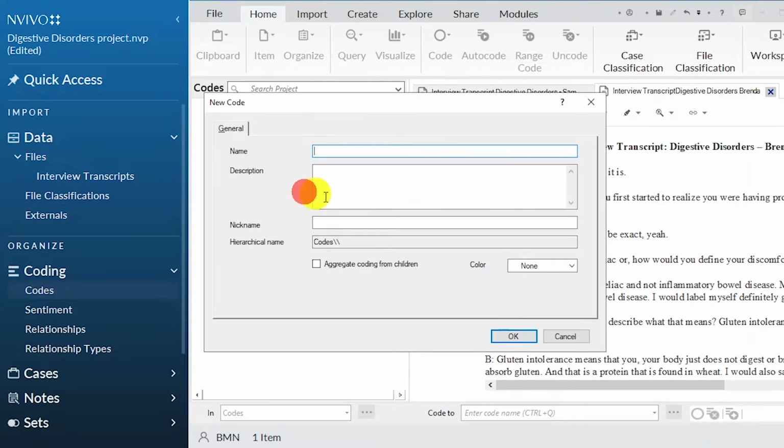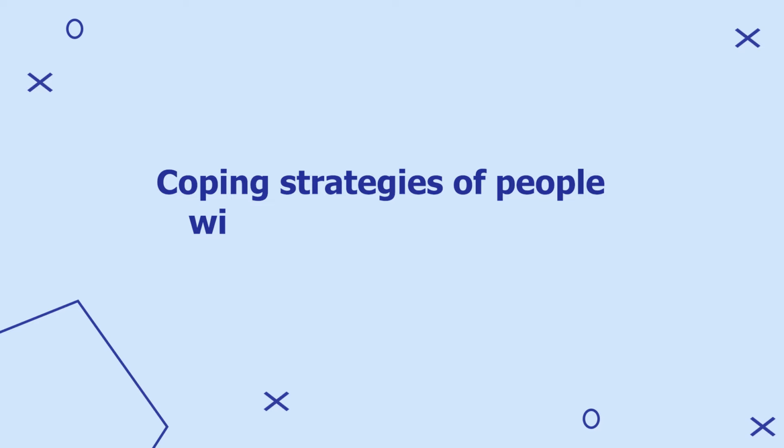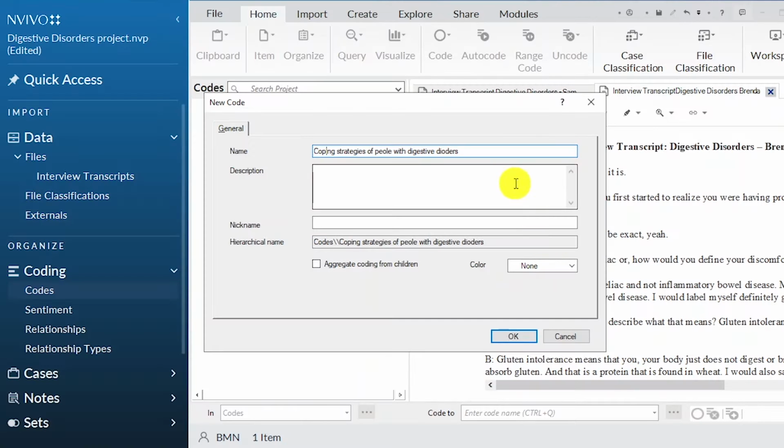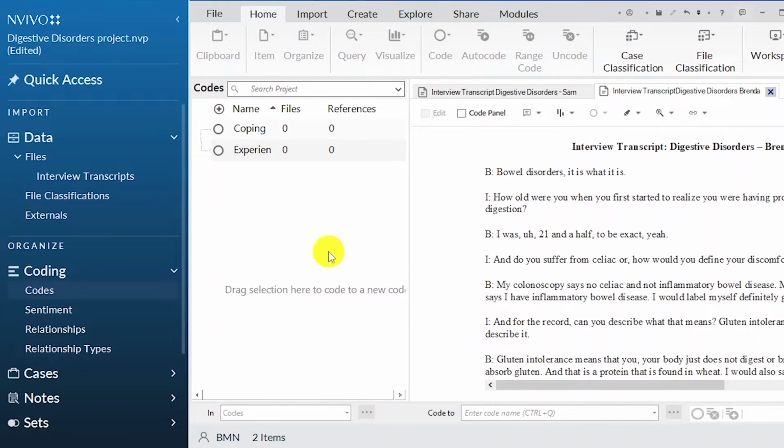Then right click, create new code, and we have the second primary theme, which is how do people with digestive disorders cope with them? Coping strategies of people with digestive disorders. Now, these are the two primary themes or the two primary codes that we are going to use to analyze our interview transcripts. So all the other codes that we will have in our interview transcripts will go to either coping strategies of people with digestive disorders or experiences of people with digestive disorders.